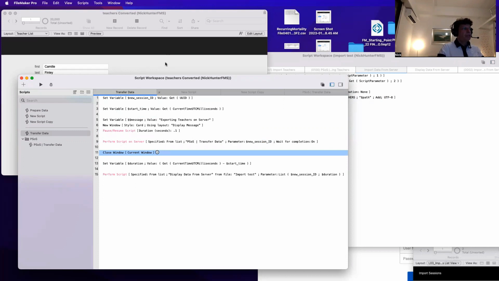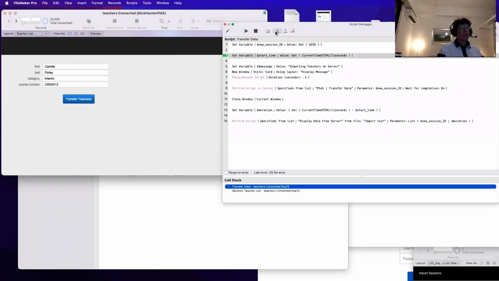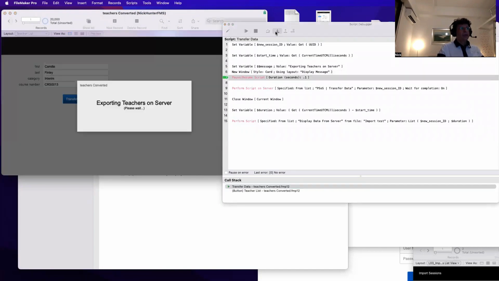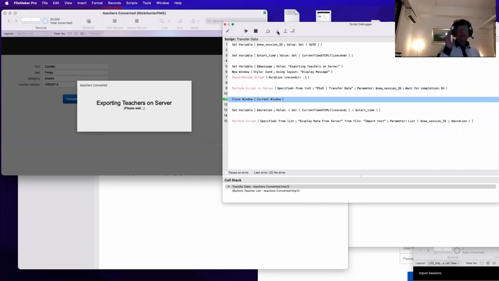So let's debug it. Here we did this. We have a new window in that file. So I'm in teacher converted. I perform the script on server. That means export and import. So then, okay, this is just import. See what I mean? Export and import of 20,000 records. I'm done.